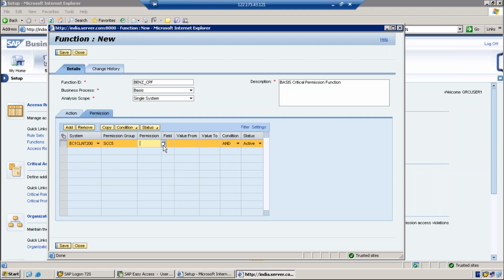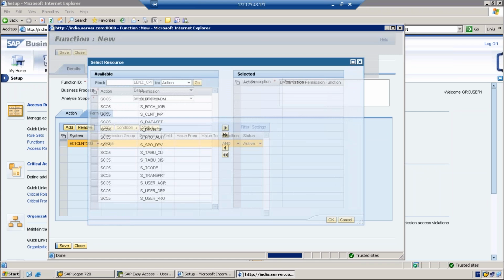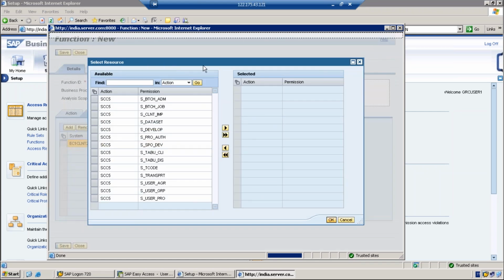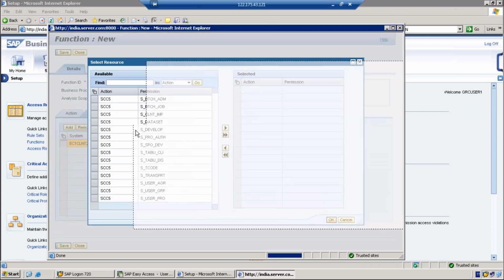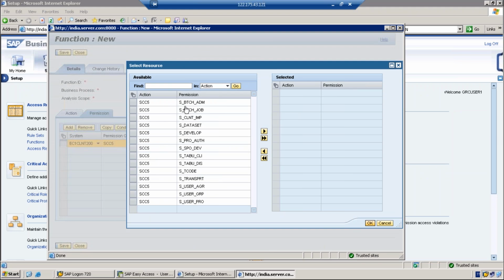Now permission is nothing but an authorization object. If you do not put SEC5 in the permission group and search for permissions, the system will show you the complete list of authorization objects in your system, right? So you want a specific object related to this T code. For example, I want this one, S_TURBO_CLI, so that I am declaring it as critical.